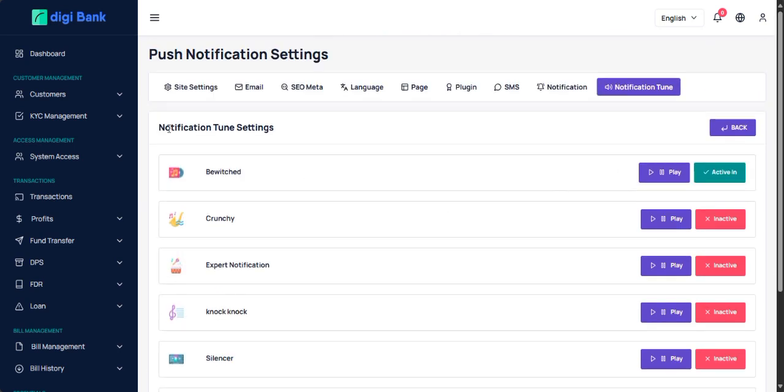Now, another thing, let me play this. This notification tone, you can choose whichever one interests you. So these are the major things you need to set on the side.